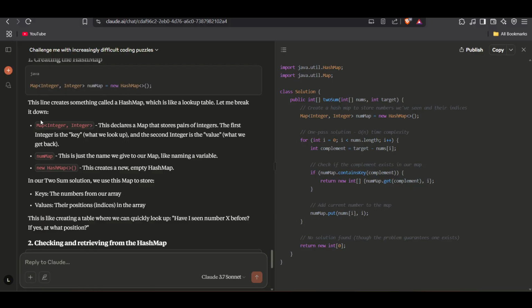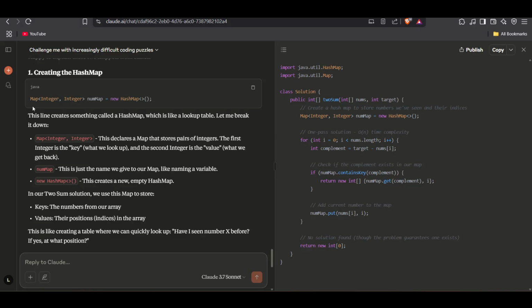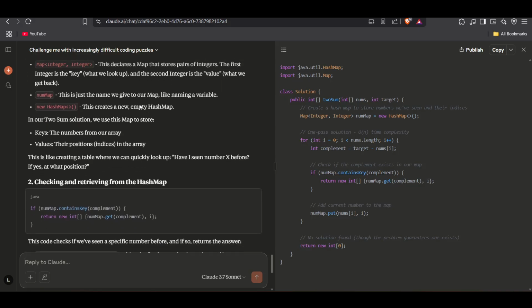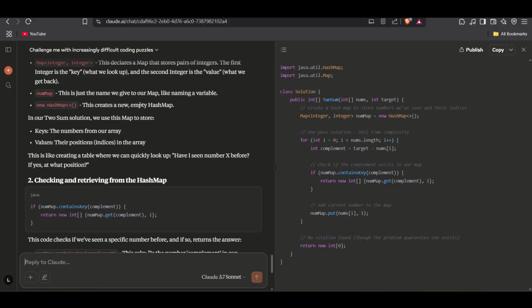So what we are saying here is create a hash map, named numMap, where the first integer is the key, what we look up, and the second integer is the value. This hash map is equal to new HashMap. When I create this new hash map, like magic, an empty hash map is created that will store two integers. In our two-sum solution, we use this map to store keys, the numbers from our array, and values, their position indices in our array.